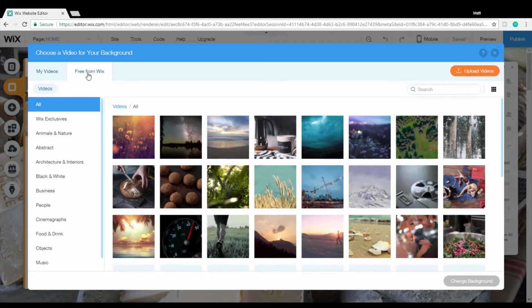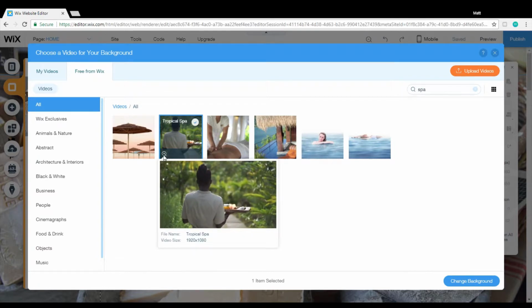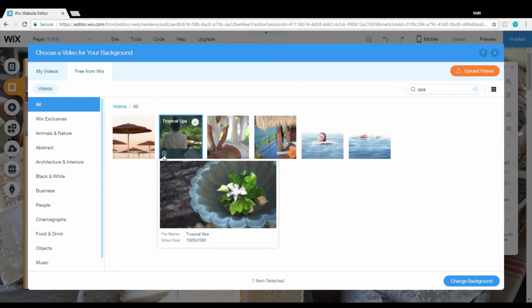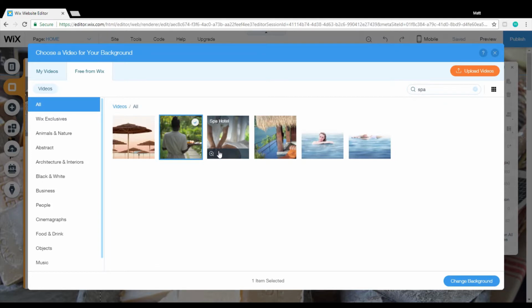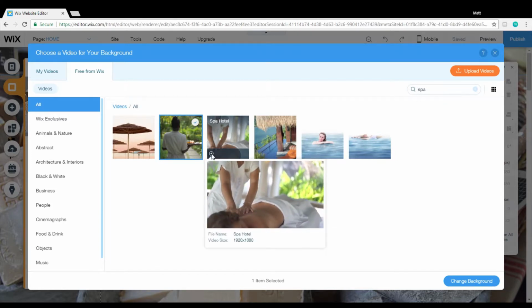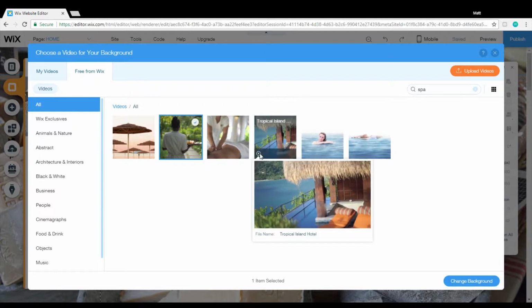So again, we're going to choose a Wix video, and I'm going to do a spa, and let's use this video right here, tropical spa. And if I highlight over it, you can actually see what the video looks like before you put it on. So this is a still image of it. Move the cursor over the plus sign, and now you can actually see what the video looks like.